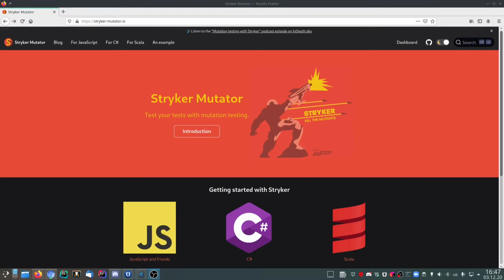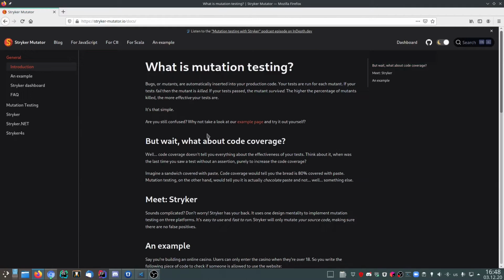Okay, alright. In this tool demo, we're gonna look at the Striker mutation testing tool, which is available for JavaScript and TypeScript and all the derivatives of JavaScript, and it's also available for C# and Scala. But in this product demonstration, we're gonna look at the JavaScript only.